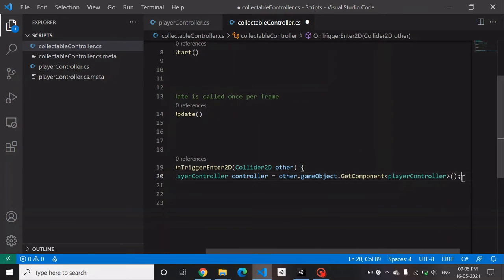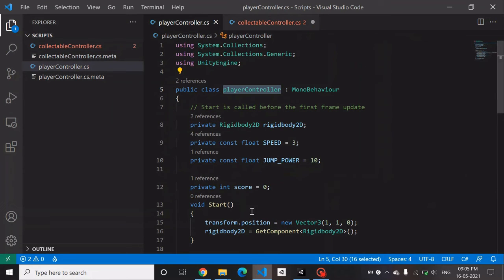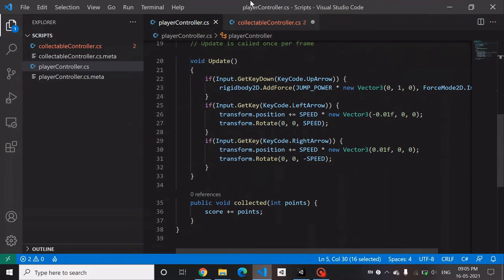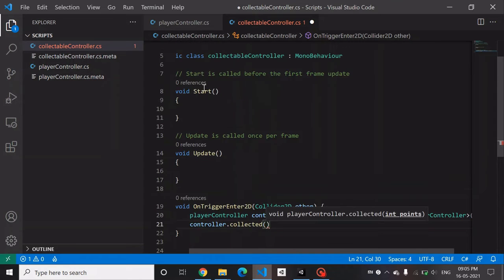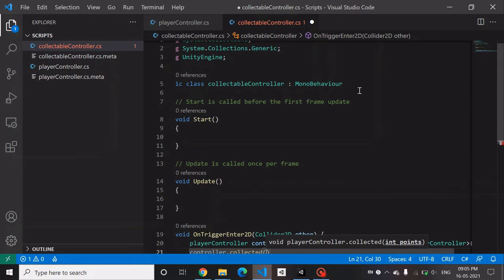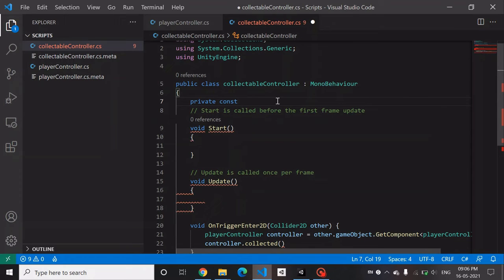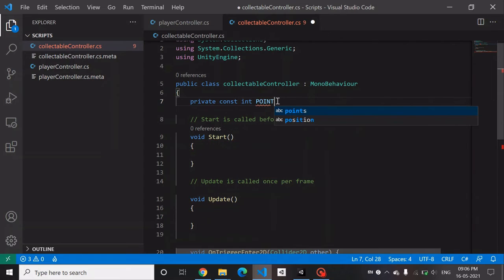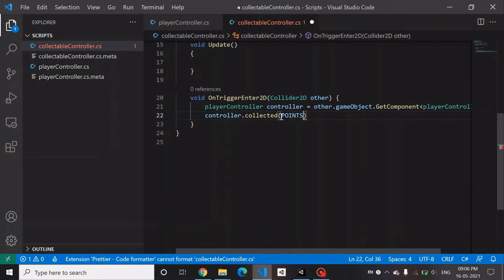Now what we want to call is the function controller dot collected. So collected, and let's maintain a points variable for every collectible in the class. So we have, and again we'll maintain a constant as we discussed in the other video. Say this is for 10 points, the coin is for 10 points. We just pass the points.